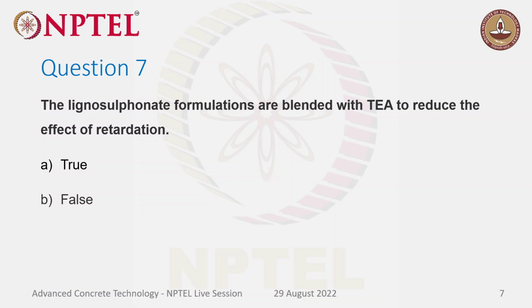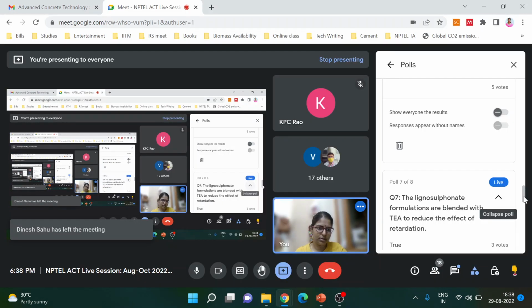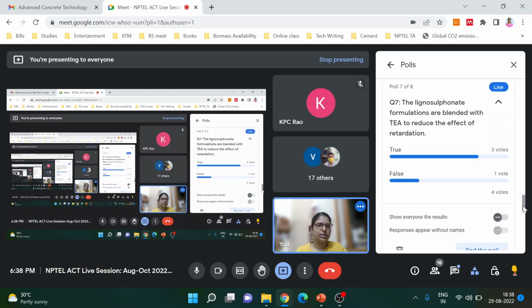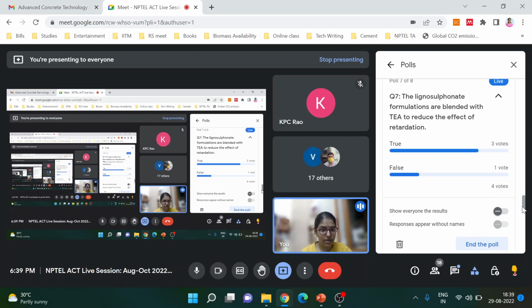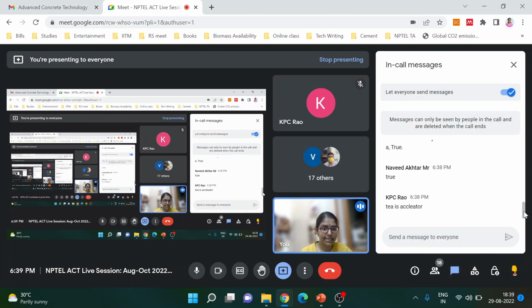Time is up. Let's see the response. So more votes for true and one vote for false. Okay. Coming to chat box. TEA is an accelerator. Yeah, true. TEA is an accelerator. So obviously, will it reduce retardation effect? Okay. Can someone say what is a retarder and what is an accelerator with respect to setting time? Can someone say what if you add an accelerator, what will happen to the setting time? And if you add a retarder, what will happen to the setting time?